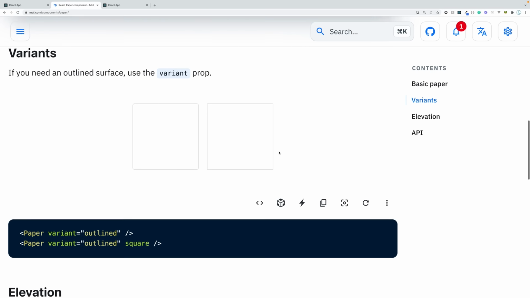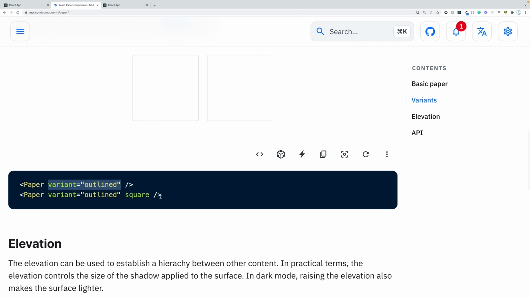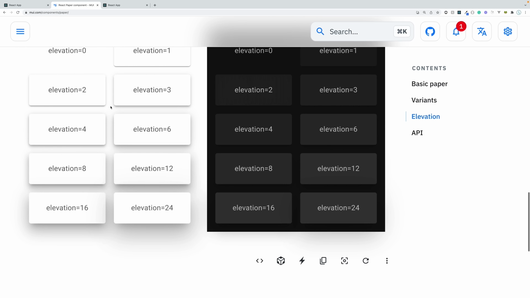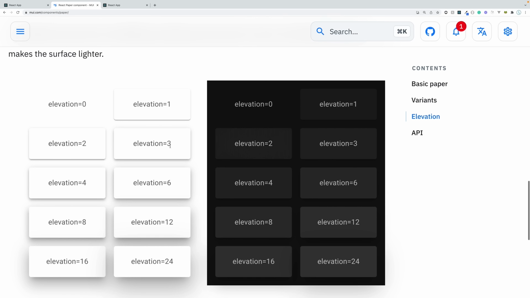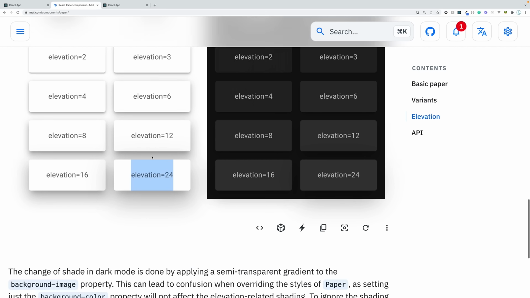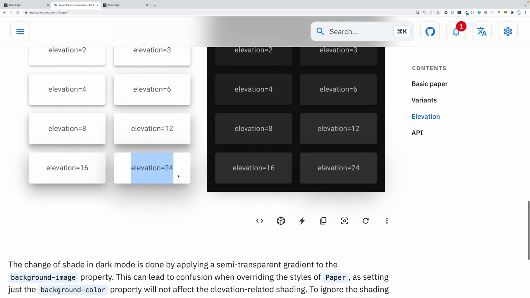And if we scroll down over here, you can see some other props. You can also give it variant outlined. And we can also give it square to make it square rather than rounded. And you can see here all of the different elevation levels. An elevation of 0 is not elevated at all. An elevation of 1 seems like it's barely elevated. Whereas an elevation of 24 seems like it's really floating off the surface. The design is basically a box shadow or something like that.